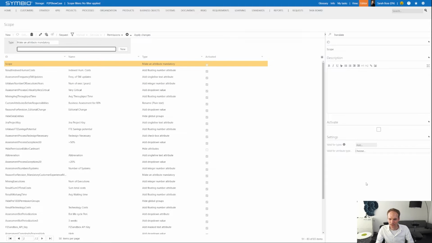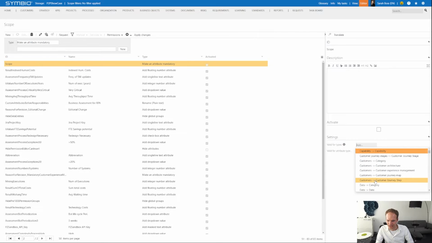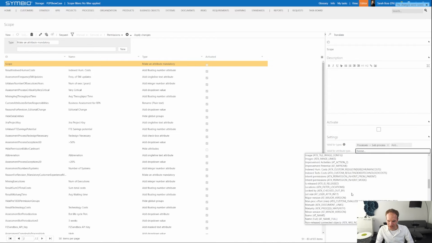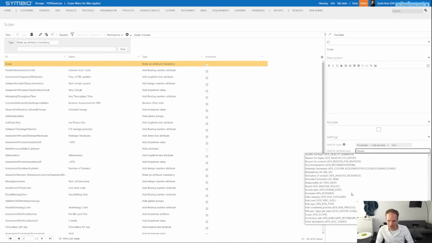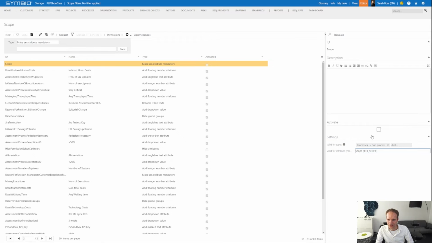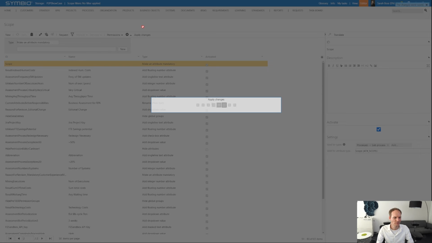And as before, in the detail content, you need to maintain certain data. So for which type it is valid, we just said it should be for a subprocess. And then it should be the scope attribute. Here it is. So when this is maintained, as before, we activate it. And then we apply the changes via the functional bar.